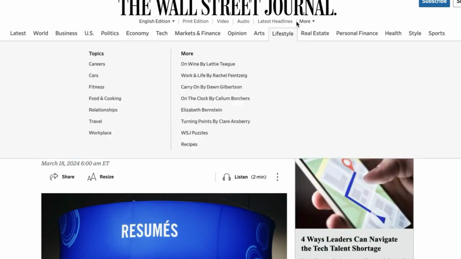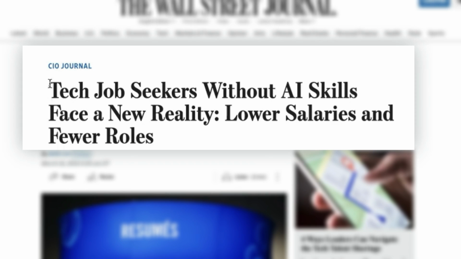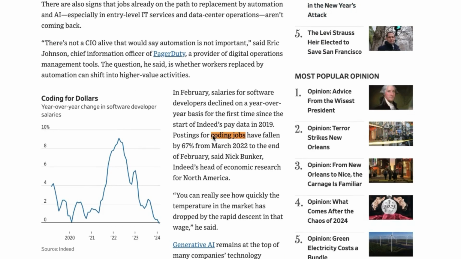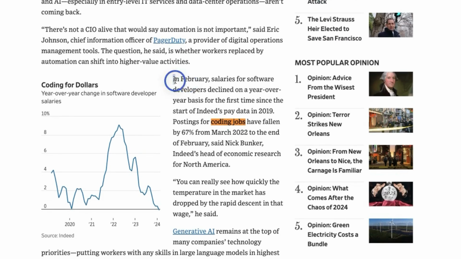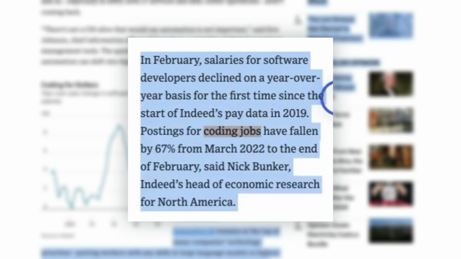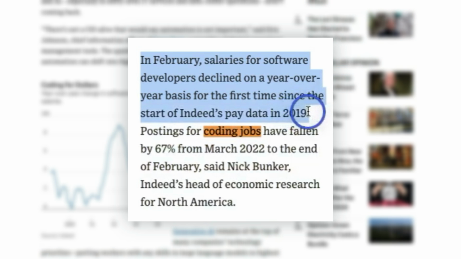So for example, the Wall Street Journal reported that tech job seekers without AI skills face a new reality: lower salaries and fewer roles, which is pretty scary. Now, here's where it gets really scary, right? Basically, the Wall Street Journal said in February, salaries for software developers declined on a year-over-year basis for the first time since the start of Indeed's pay data in 2019, right?